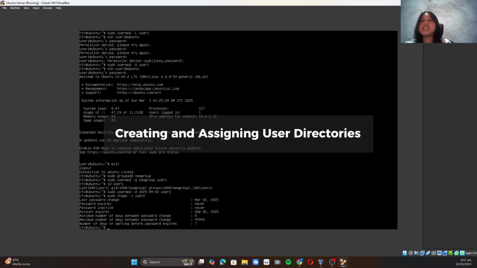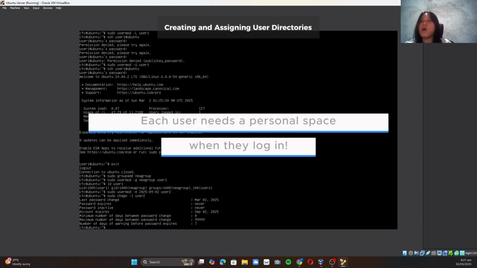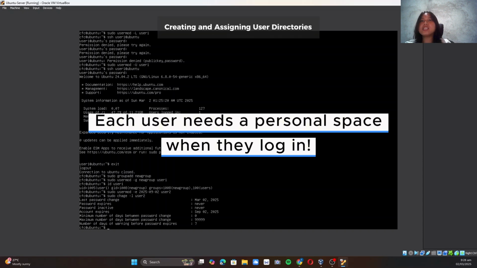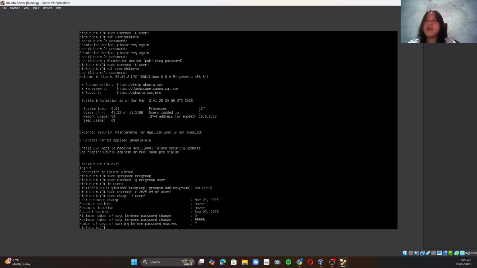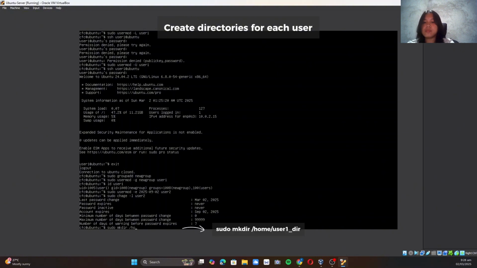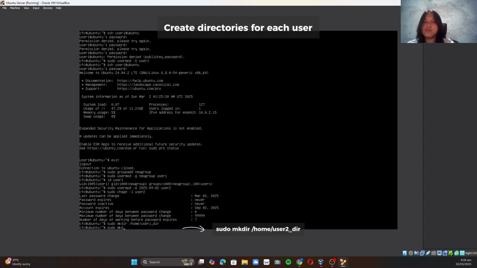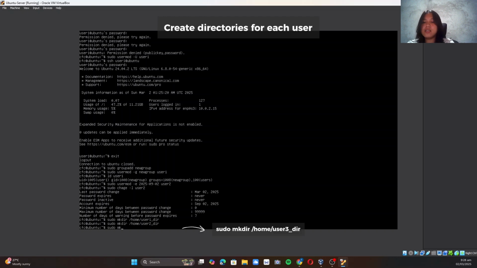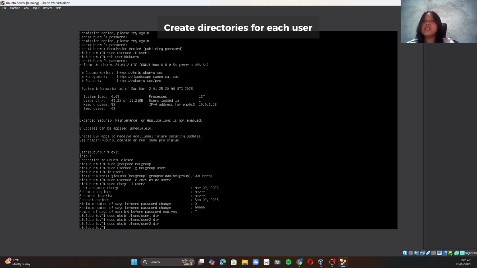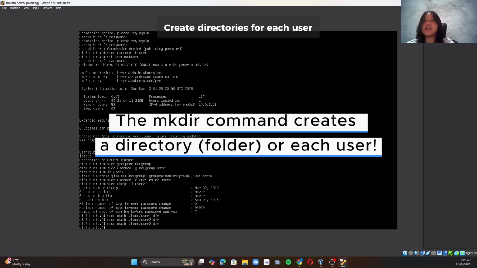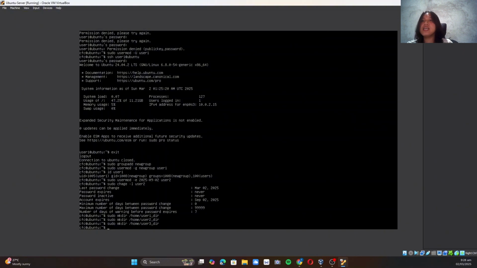Next, creating and assigning user directories. Why? Each user needs a personal space when they log in. Now, let's create directories for each user. For user1, next, for user2, then for user3, the mkdir command creates a directory or folder for each user.